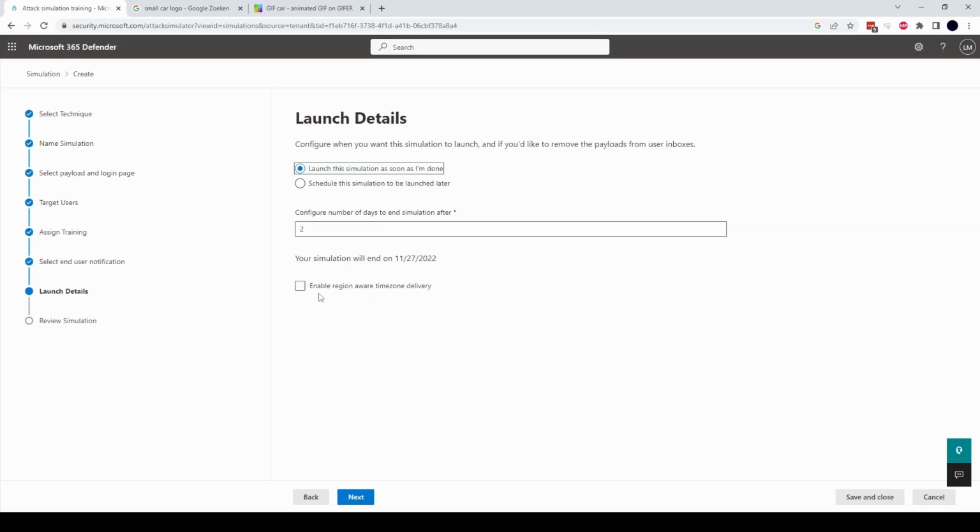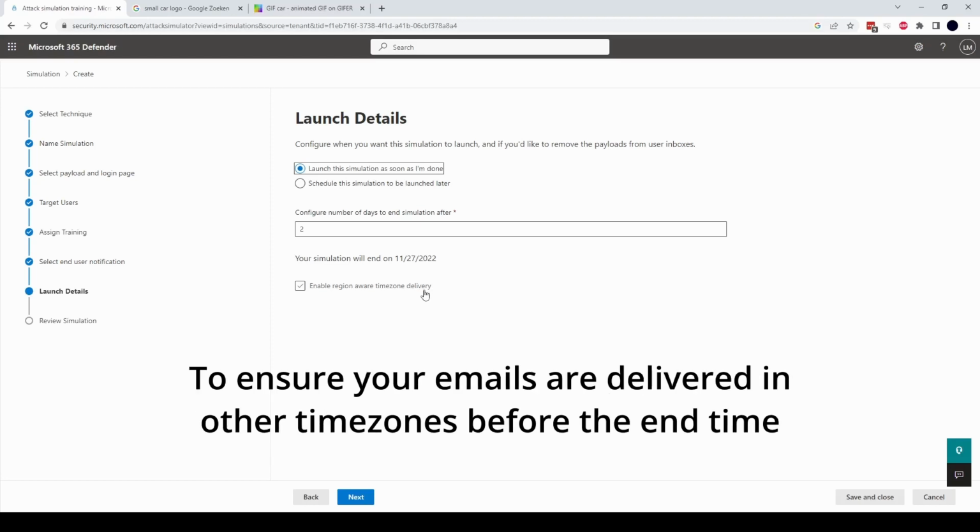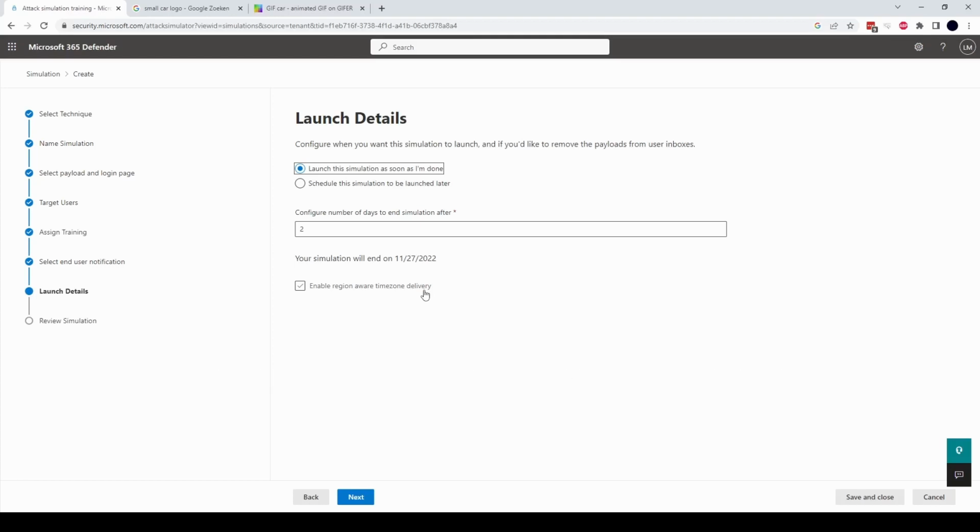Also, a nice option next to that is to enable region aware time zone delivery. So the region aware time zone delivery means that if I'm, for example, in Brussels, it would send it during daytime or office hours in Brussels time and not during the night. If I would be in America, then it would be a different time zone and then it will be during daytime at that time zone.